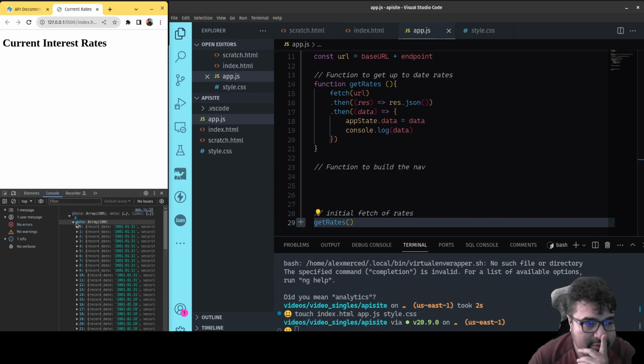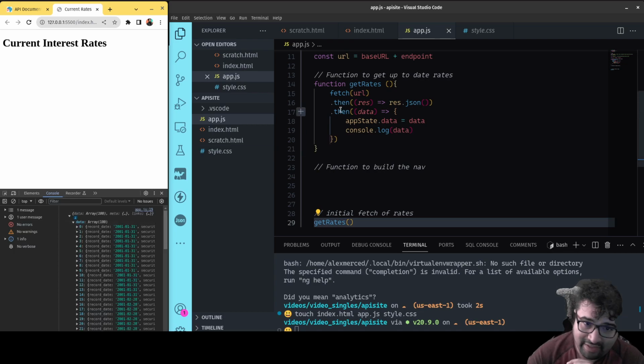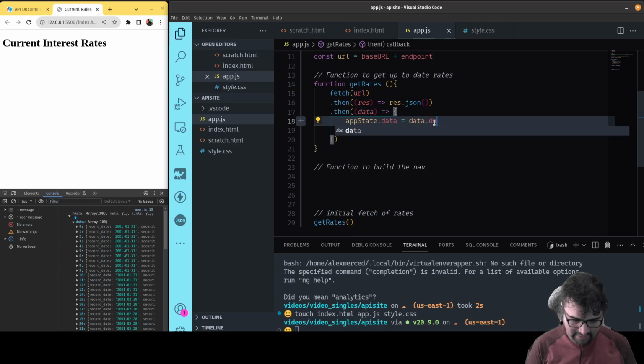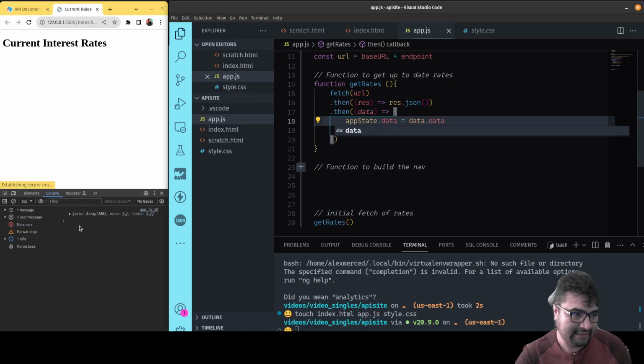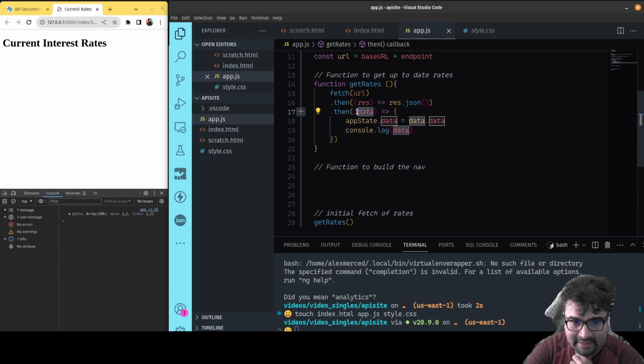And now you notice that the array of data is not even, I don't want this object. I just really want that data array. So really, I want this to be data.data, because technically data is a property of that object. So I want app-state.data to equal the data property in that object, and that object currently is being stored in data, because that's the response from the API call. Okay, cool.